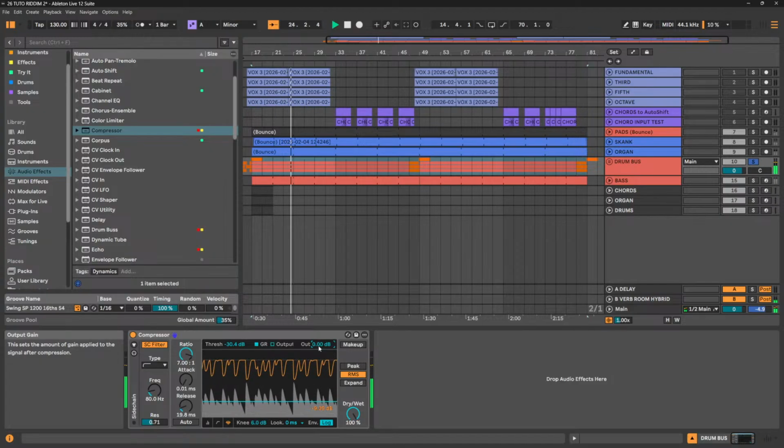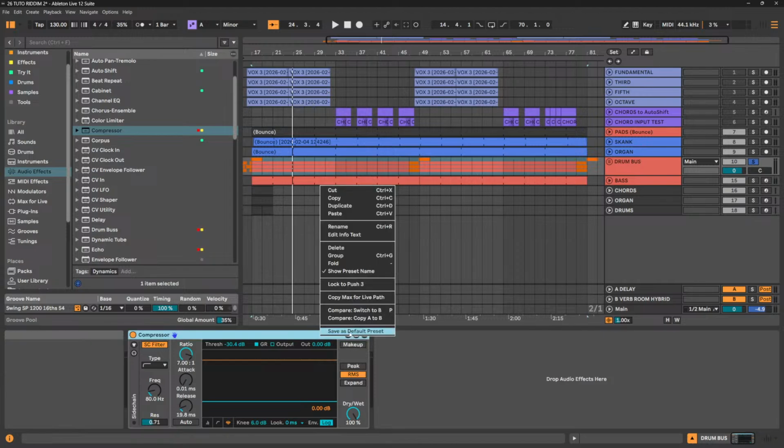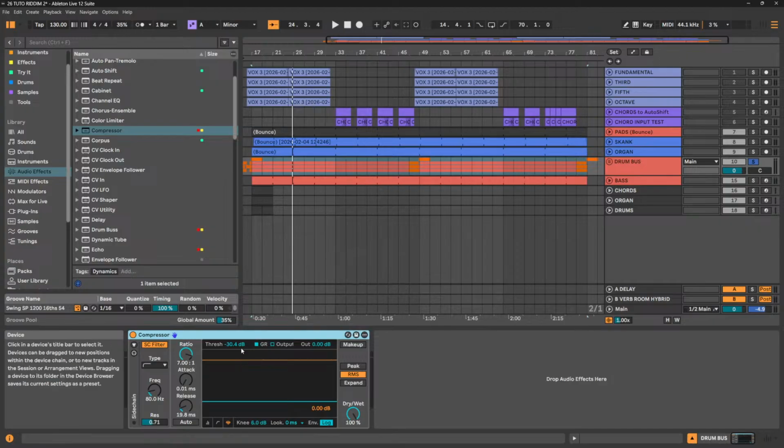Makeup gain does it automatically. By default in Ableton, the compressor appears with the makeup gain on. I recommend you switch it off and save this as a default preset, because it's better to compress and hear the volume reduction and know how much of it we want to bring back into the mix.